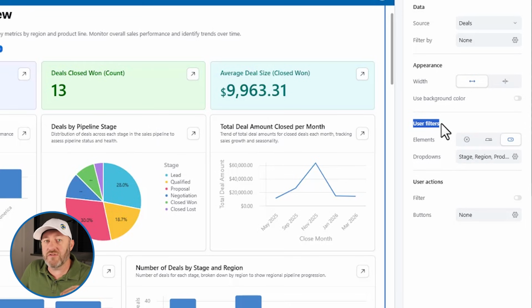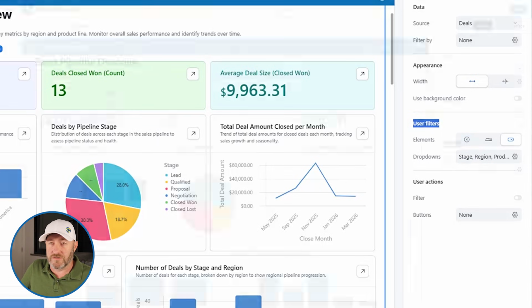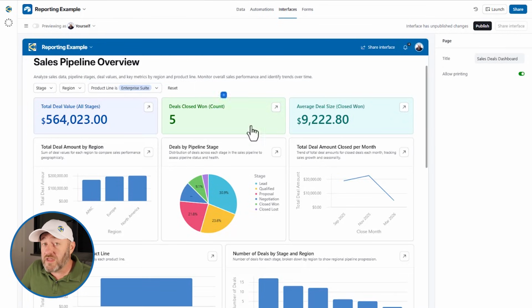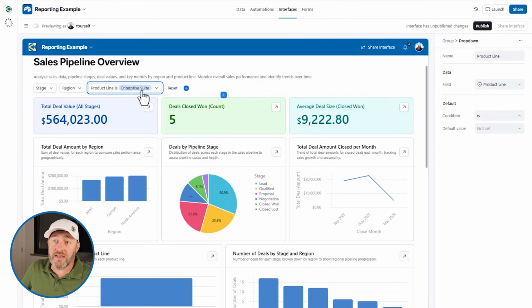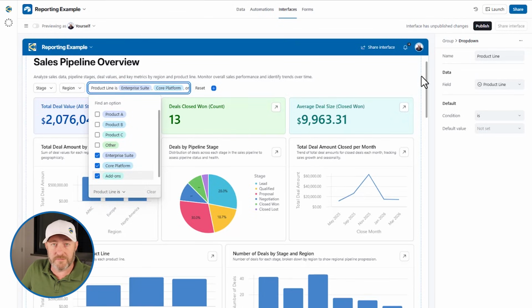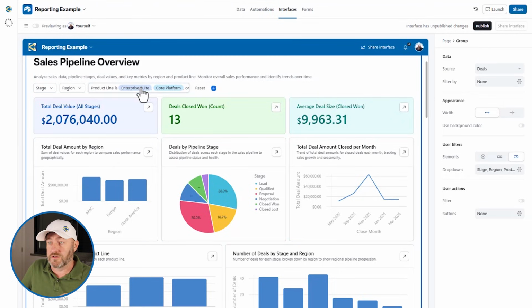and this allows whatever user is in the dashboard to apply some filters. So for example, I might look at a specific product line. I could say Enterprise Suite. And then all of the information on the screen instantly changes to reflect the Enterprise Suite product line. And I can even empower my users to select multiple platforms at once. So this is how the user settings work, the user filters.